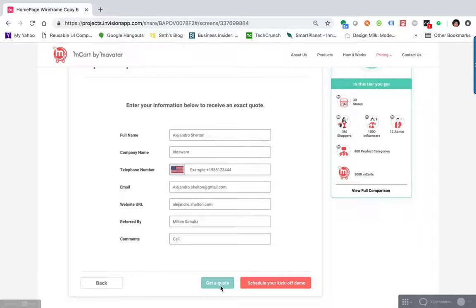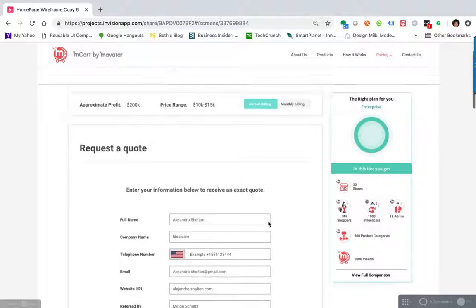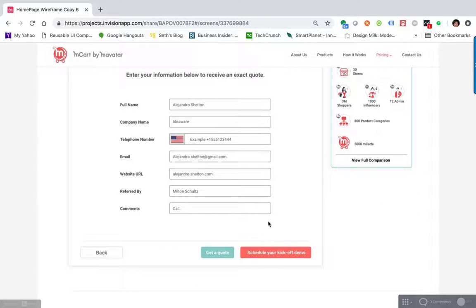And then they can say either get a quote or schedule your kickoff demo. In either case, this information, all of the choices that they made, all of their selections, has to be captured in a prospects table that can be used later by the super admin. And if they say get a quote, somebody gets an email. For now, who gets that email, leave it open, and we will decide who will get that email.